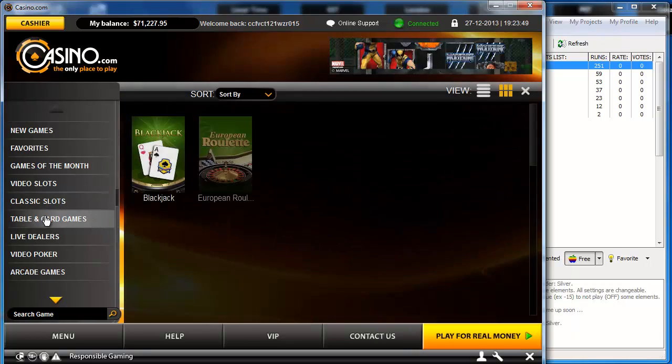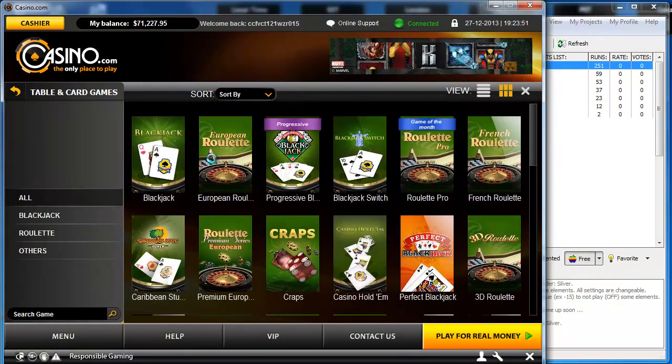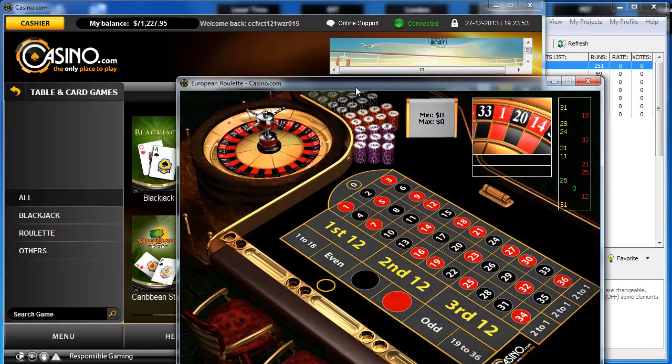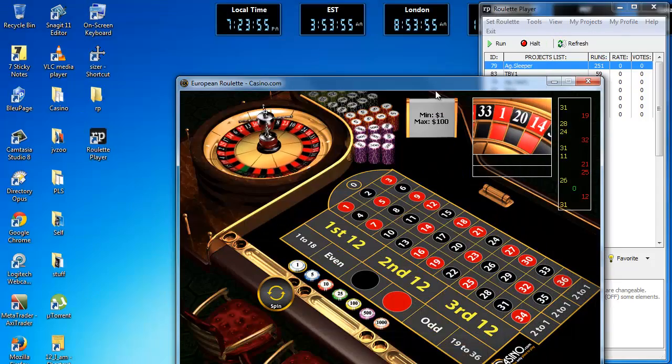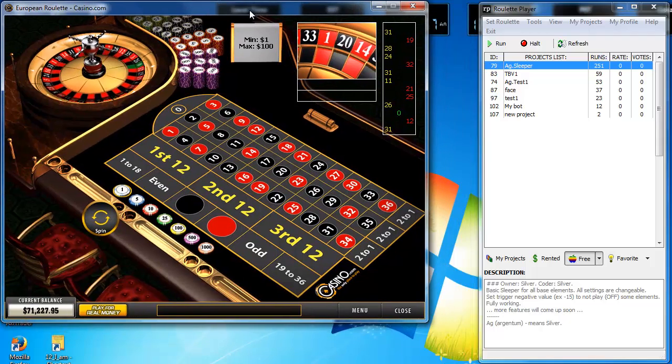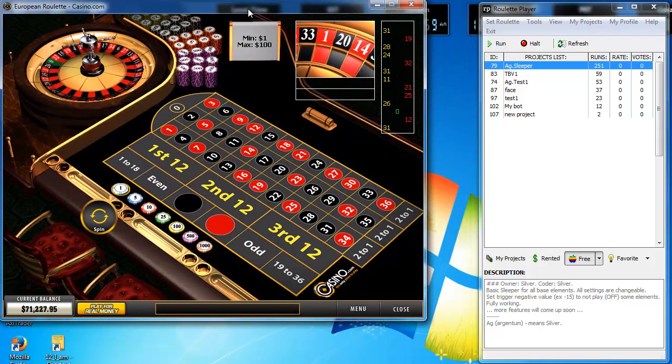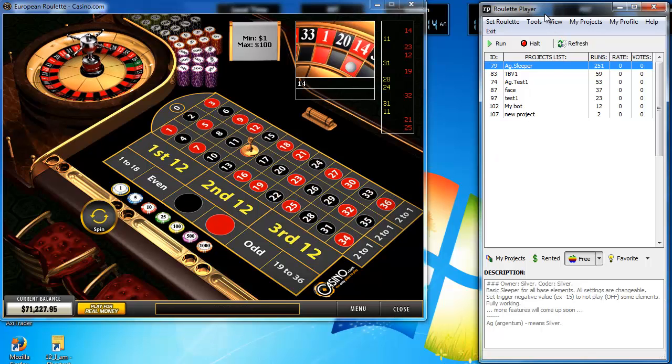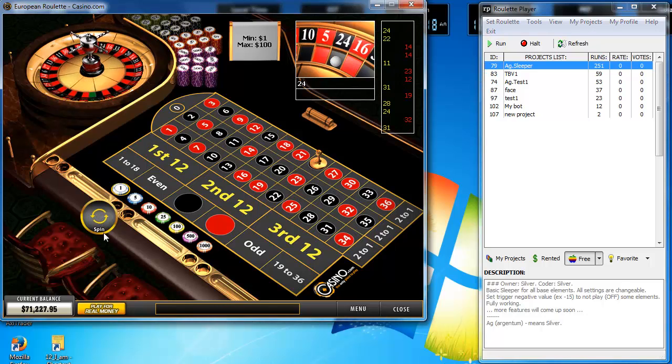Right, so go to Table and Games, click on European Roulette, open up the window. So here's the roulette table here. You can see it's a pretty standard table, and we can spin the wheel. Now what we're going to do is write a script with Roulette Player to actually get it to spin the wheel.